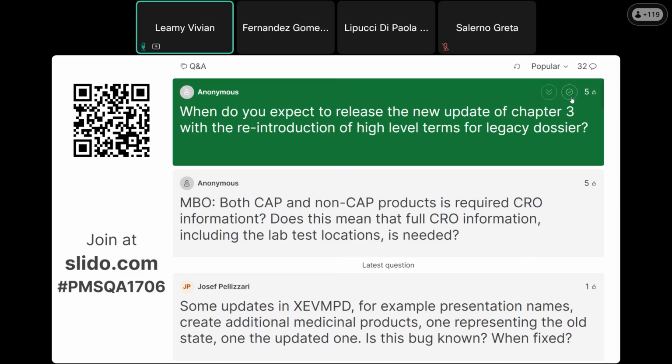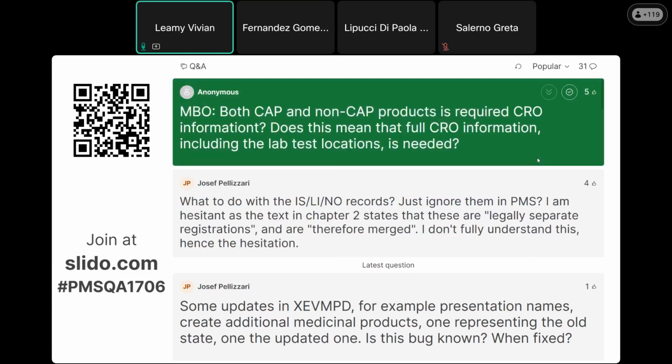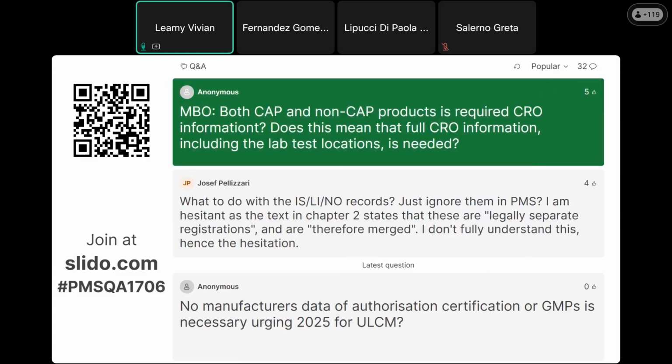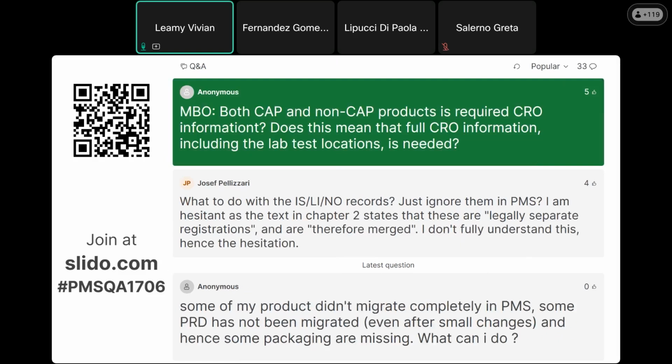Okay. Next question is MBO, both CAPS and non-CAPS products is required CRO information. Does this mean that full CRO information, including the lab test location, is needed?